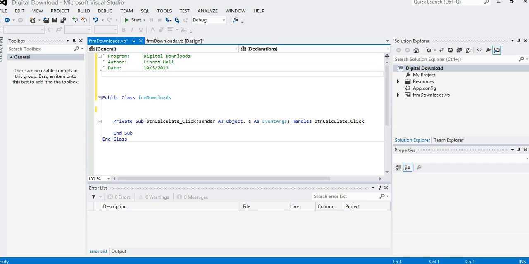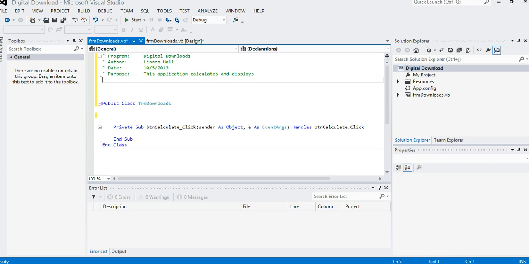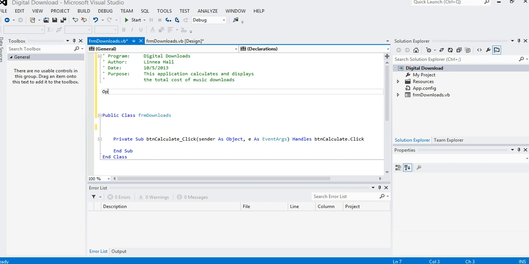Okay, then next we're going to put a little apostrophe here, and we're going to do our purpose. And our purpose is going to be: this application calculates and displays, and then you can go down to the next line if you want, it does in the book, the total cost of music downloads. Okay, then we're going to use this line here.